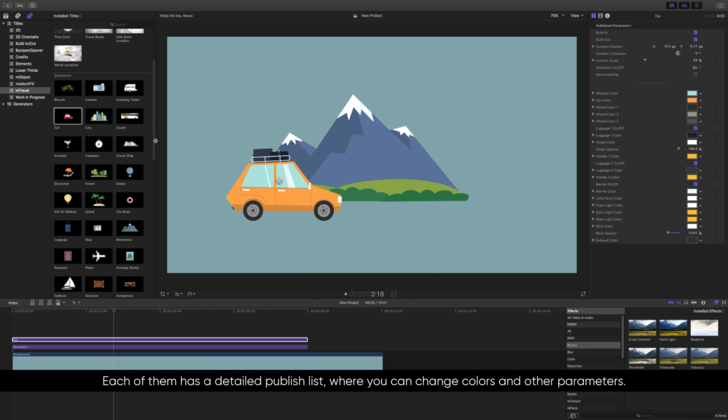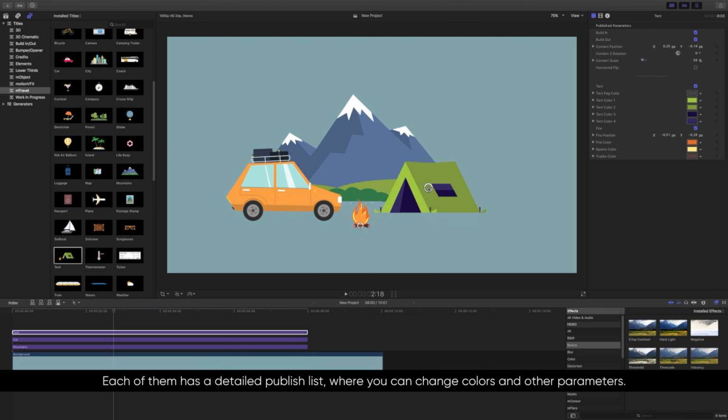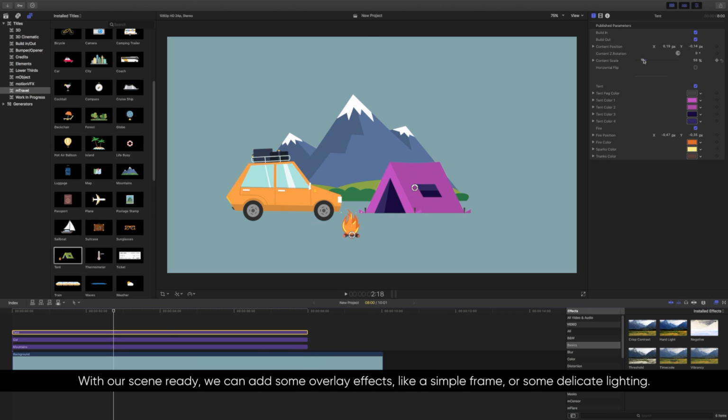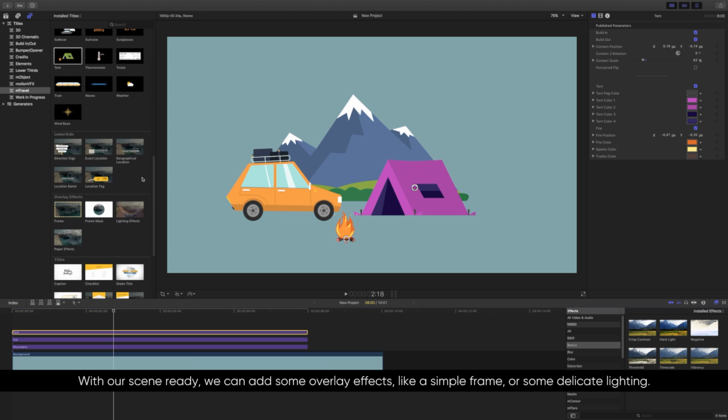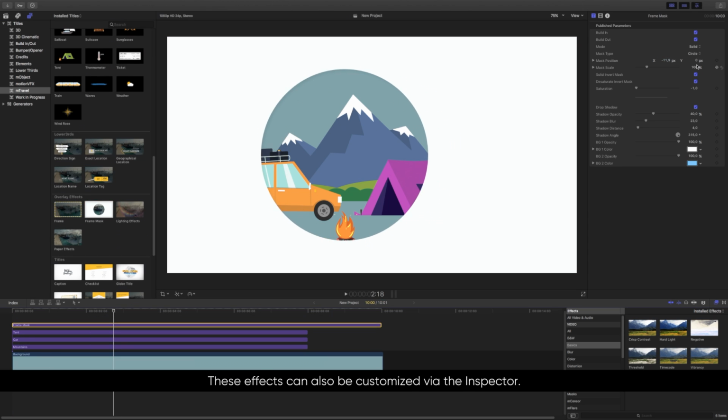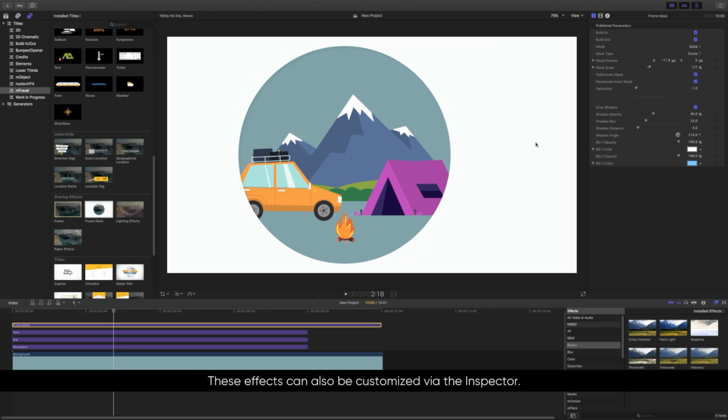Each of them has a detailed publish list where you can change colors and other parameters. With our scene ready, we can add some overlay effects like a simple frame or some delicate lighting. These effects can also be customized via the inspector.